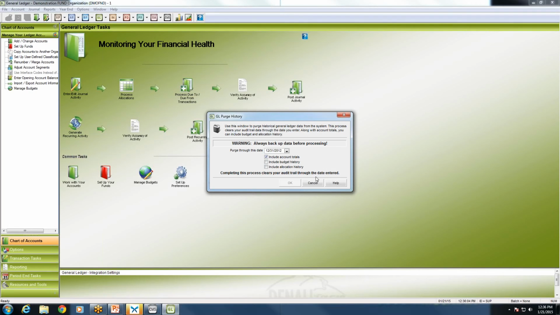process. And you can run the same process in every module to purge the history for the modules, because each module's history is independent from the other modules.